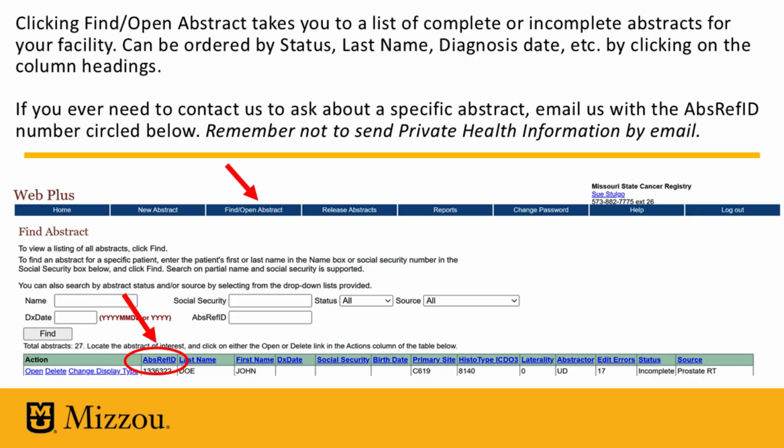If you ever need to contact us about a specific abstract, please email us with the abstract reference ID number found in the columns circled below. Please remember not to send any private health information by email.